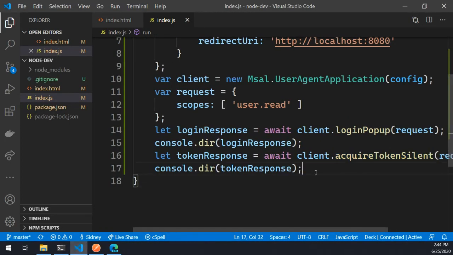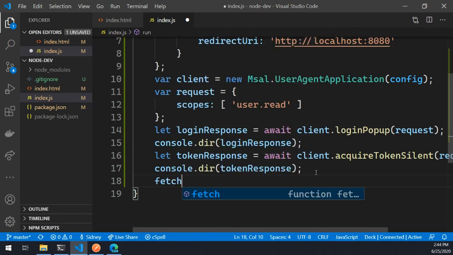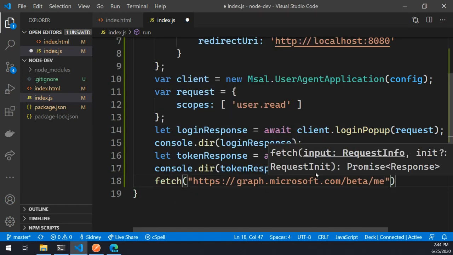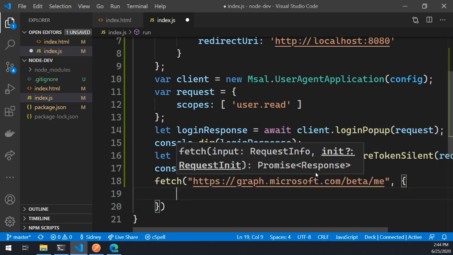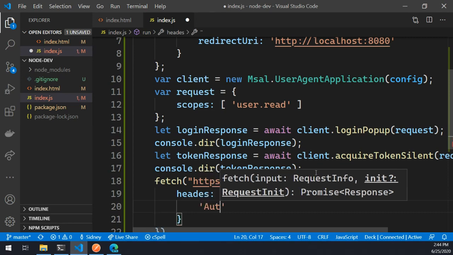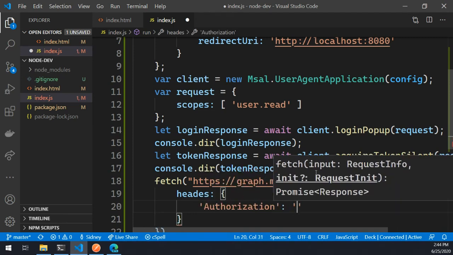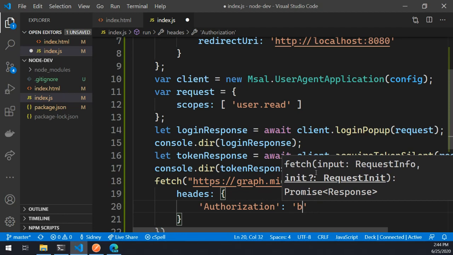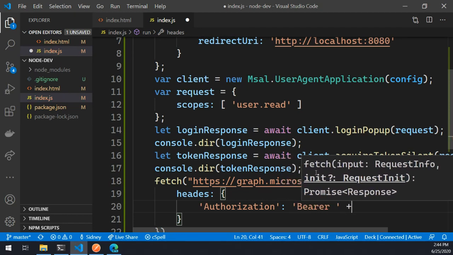In order to do this, we need to use that token we got. So how do we do that? Well, we're going to call fetch. I'm going to go to that URL, and I need to set up my header because otherwise I won't be authenticated correctly. So I'll say headers, build an authorization header. And it's just simple string concatenation.